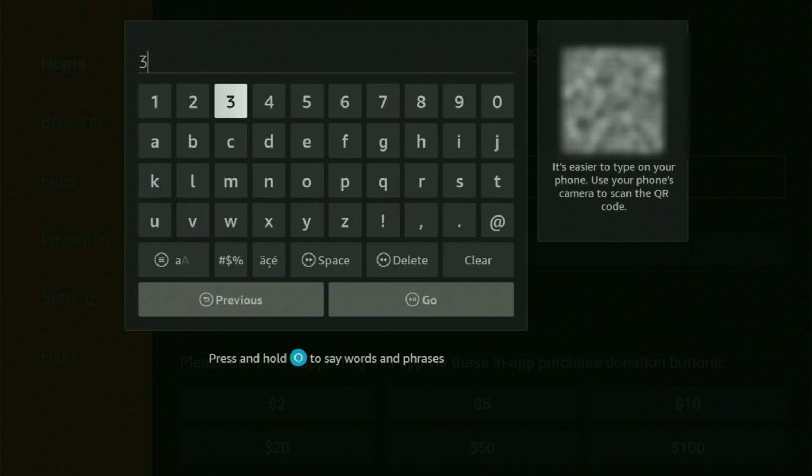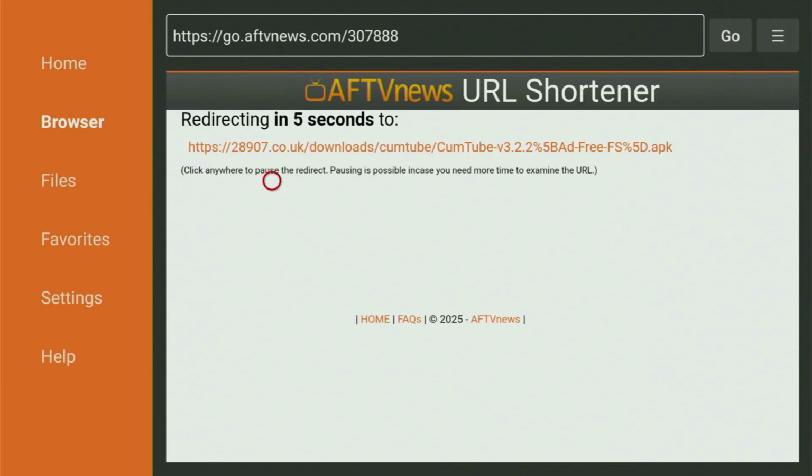So your code is gonna be 307888. Once again, 307888. That's the code we are using. And then just click on go, and while it's loading, make sure to subscribe to my channel so you would get even more content about Firesticks.